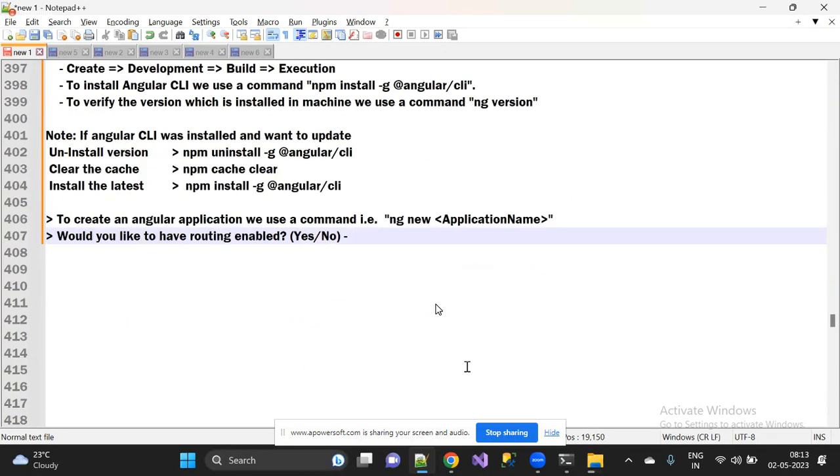Now, what is meant by routing here? As you know, in the introduction part, I told you Angular is used to build a single page application. That means the complete content is loaded in a single page, and after that it won't make any request to the server. To build those kinds of applications, or navigation-related applications, Angular comes with a feature that we call routing.